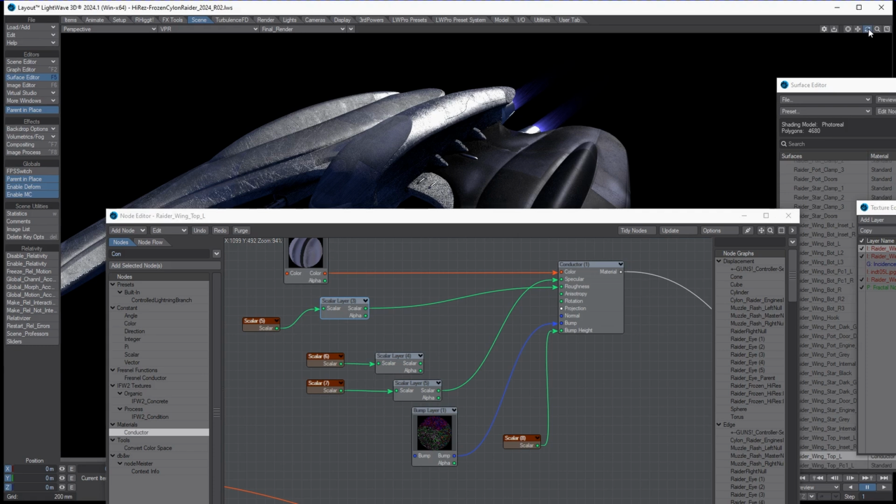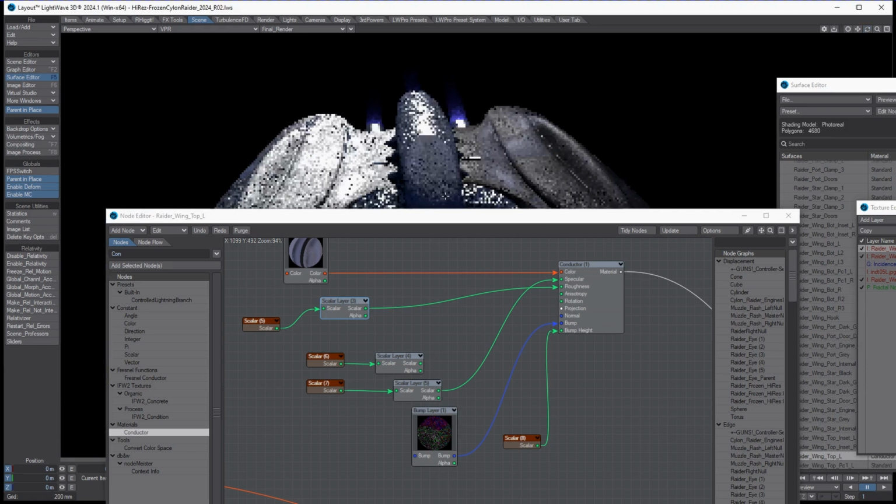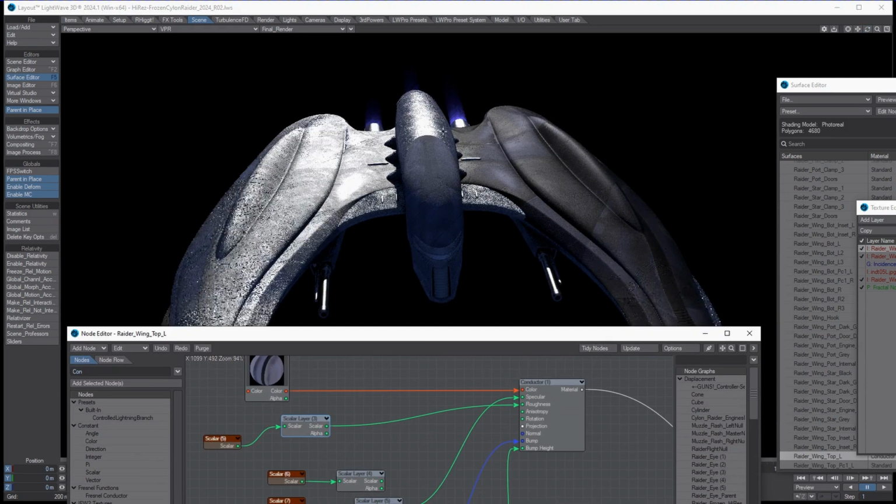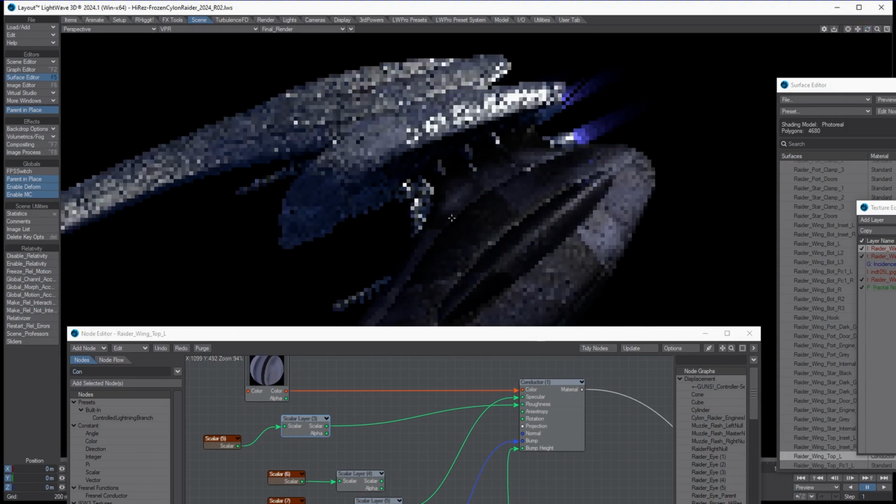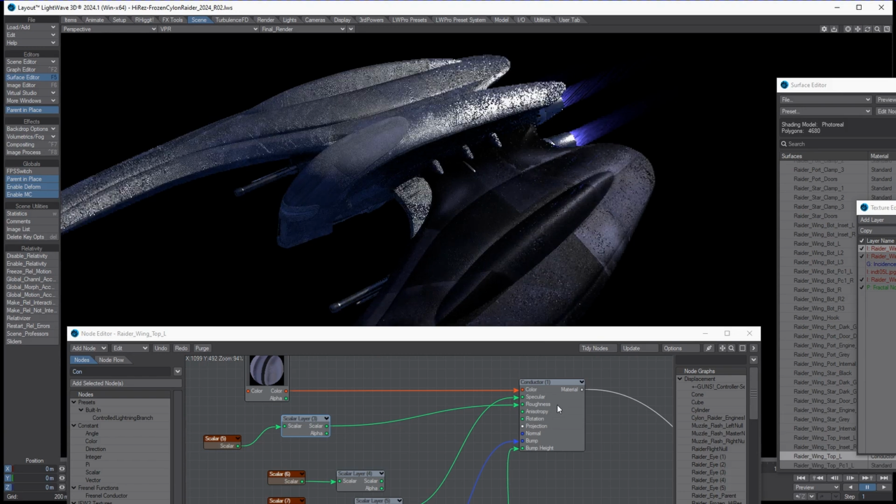So that's a little bit more involved than what these videos are for. You can certainly start with a principled BSDF node type and plug things in to the different slots on a principled BSDF material.